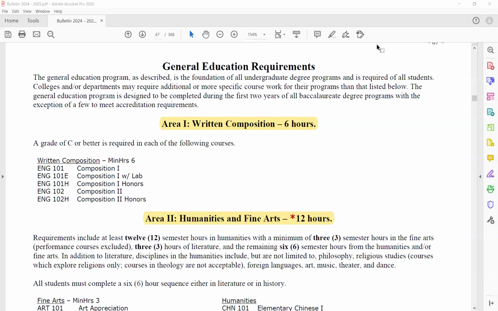Welcome back, class. Today we're going to talk about general education requirements here at Alabama A&M. Some of you may be in class wondering, why am I taking this English or why am I taking this art? And today we're going to talk more about that and also help you understand your undergraduate bulletin.